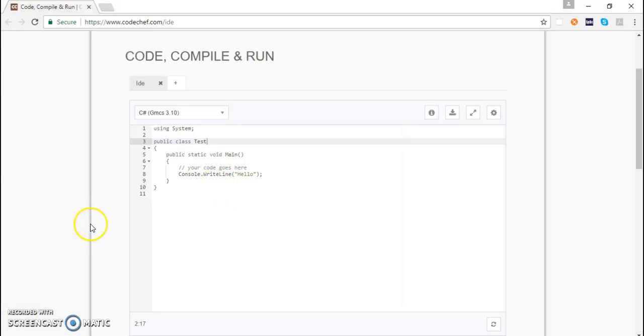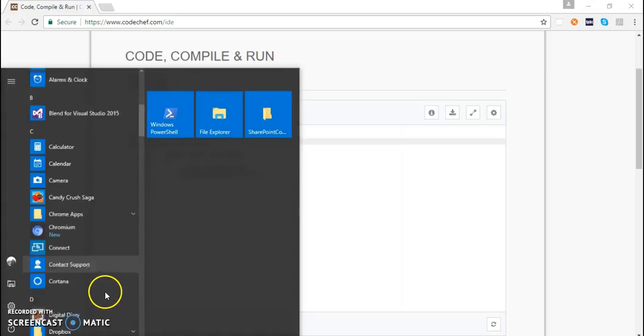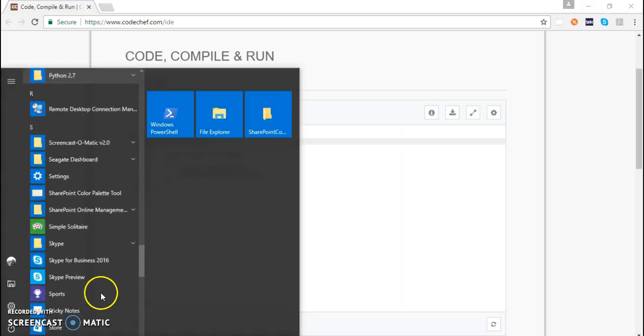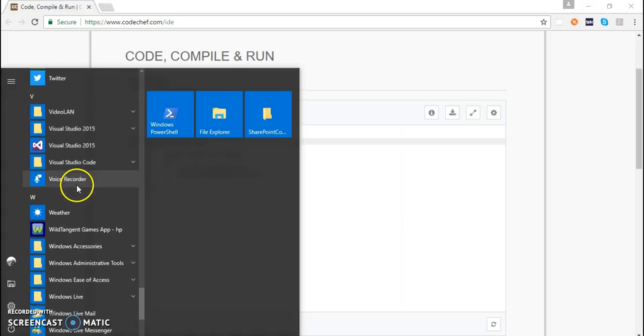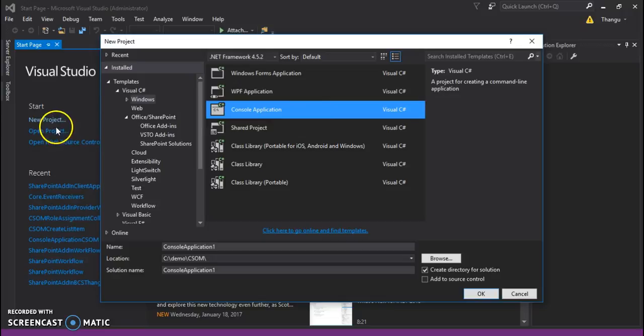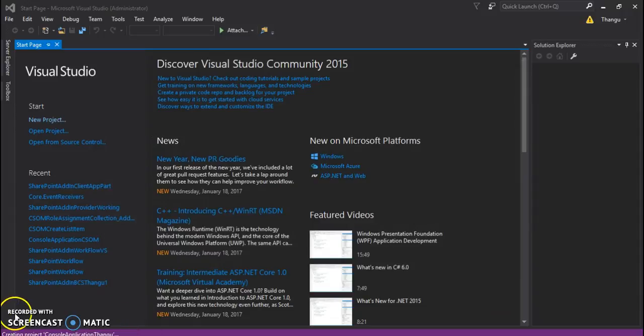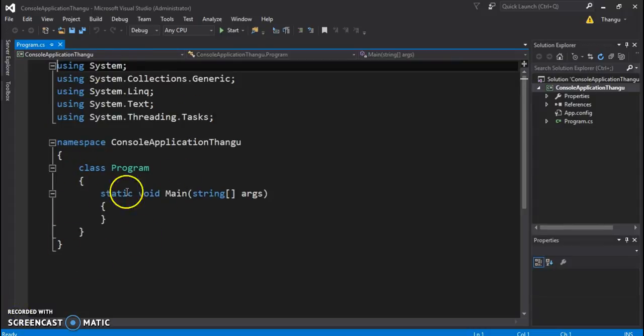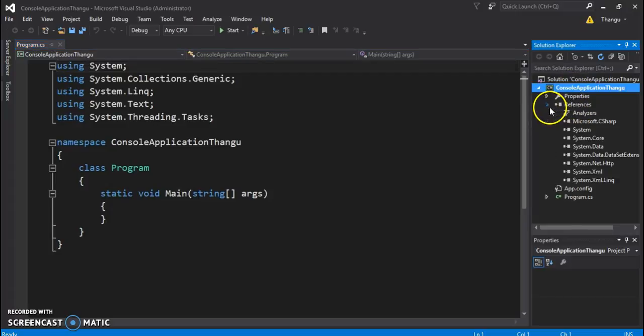Now let's do the same code with a tool called Visual Studio. So you launch it from Start, All Programs, whatever tool it is. I'll open Visual Studio and click New Project. Let's select Console Application and give the name as Console Application Thangu, whatever your name is, and then select OK. Visual Studio is a very powerful tool. I can take a separate class on that. Please understand that it has a project, the properties, the references, and the CS file where the code is written.